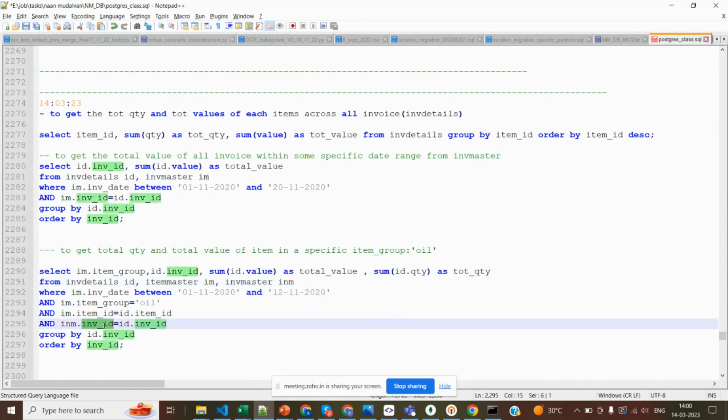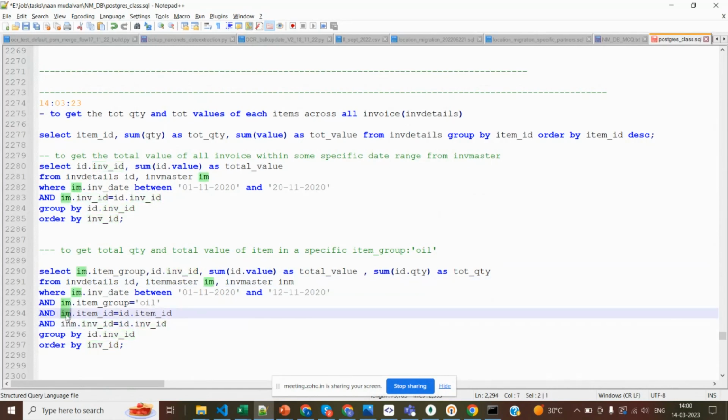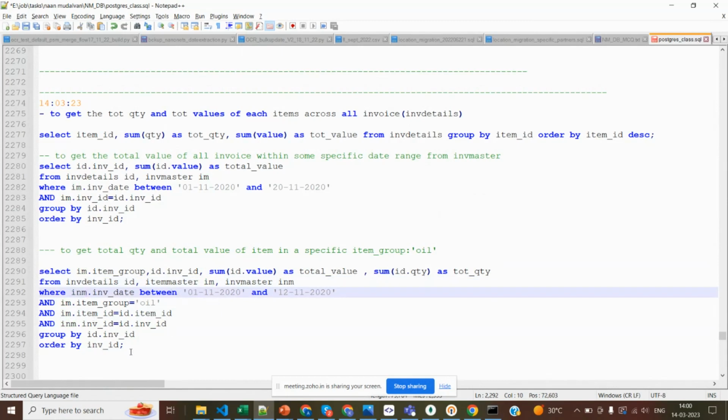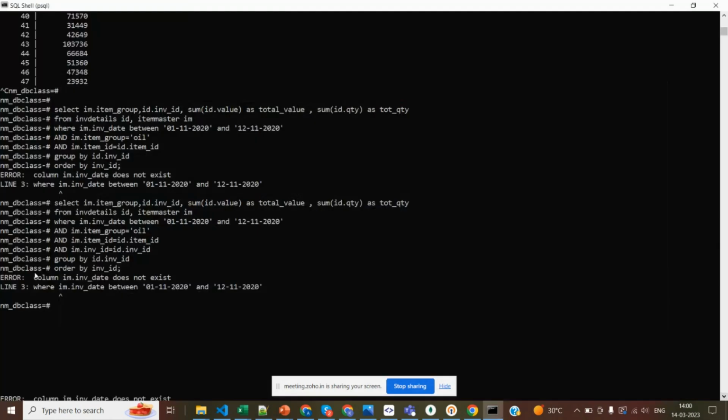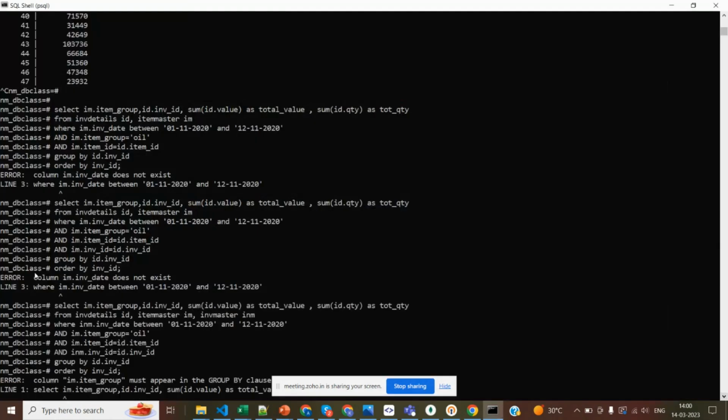So INM invoice ID should match with invoice ID in the invoice table. And my invoice master item ID should match with the invoice details item ID. And here in the INM, the date should be matched, and for this particular between date, I am fetching the values. So here we have combined all these three.